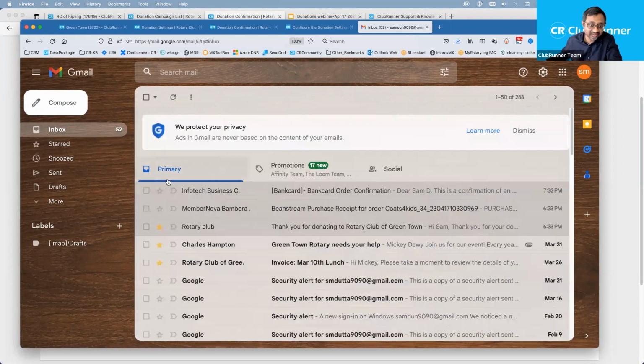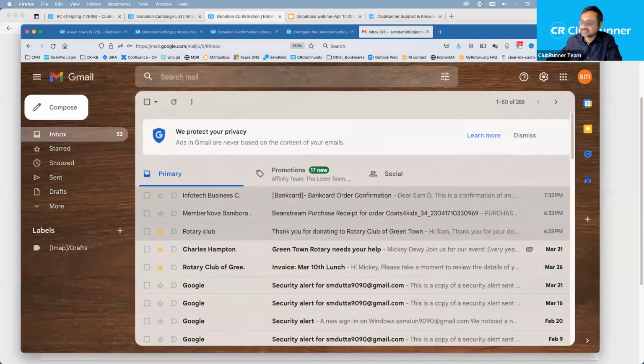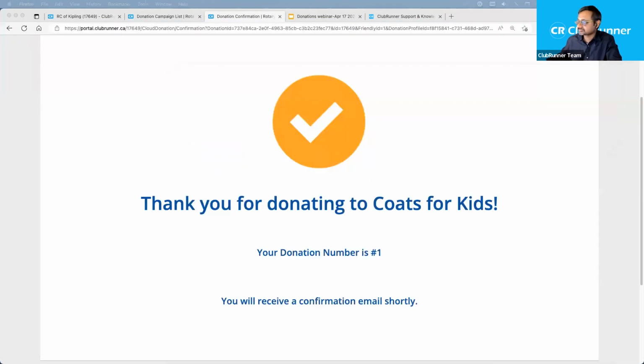Now let's see if it has come in yet. No, it hasn't. Just give me one second, please. All right, go back here. I just wanted you to see what the donor side sees. So that's essentially what the donation process is. Like I said, I'm sorry I couldn't show you me filling out the credit card info. I didn't want to show that part.